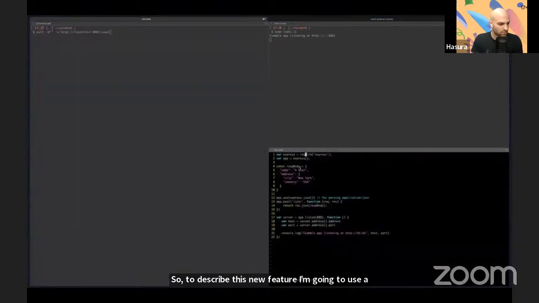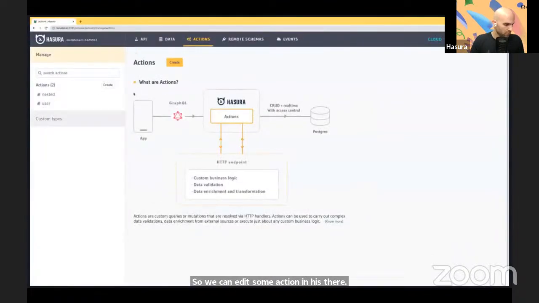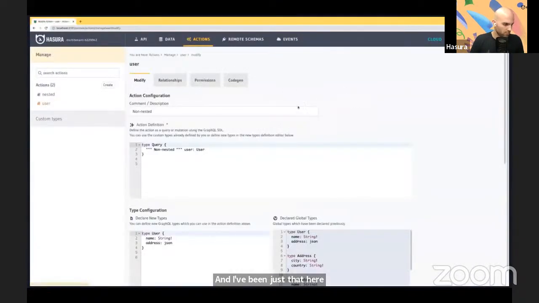Here's a little JavaScript server I've created, and it just returns a single object in the response. It has a name field, an address field, and the address field itself is an object containing city and country. We can run that and just get the response back like this. So we'd like to be able to use this as a query field in GraphQL. So we can add it to some action in Hasura. And I've done just that here, this user action.